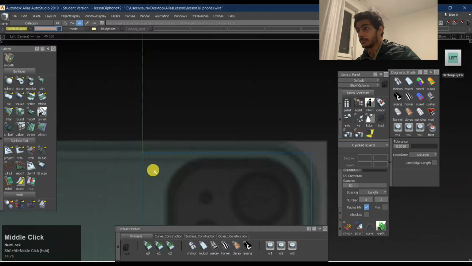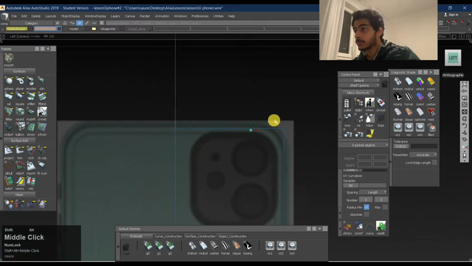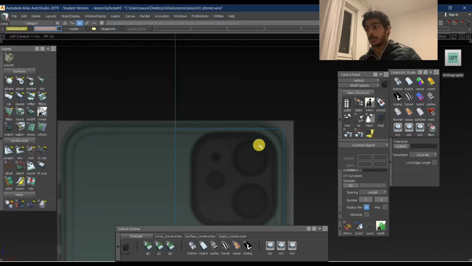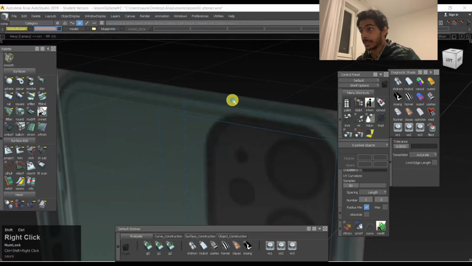Okay. So what we need to do now is create a bulge. And how are we going to do that? We are going to do that by making a skin. So what is a skin?